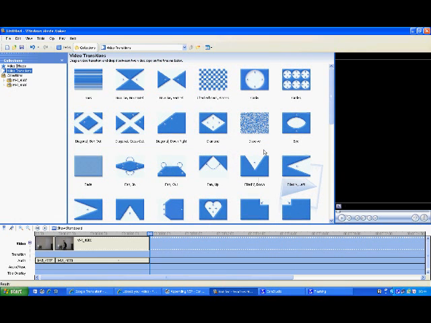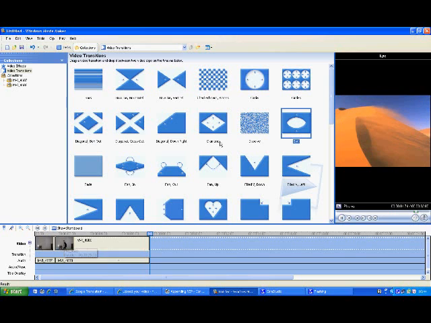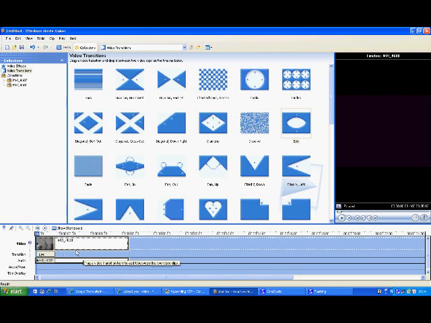amazing looking transitions here. But to be honest, the simplest usually look the best. I mean, if you drag, say, an eye in here, then play that, it looks rubbish, really, doesn't it? To be honest, it just looks tacky. It looks like an amateur has done it, which they have, but you don't really want them to know, do you?